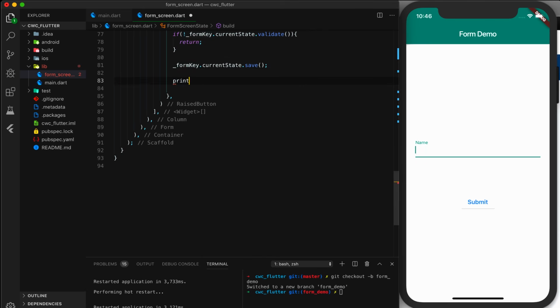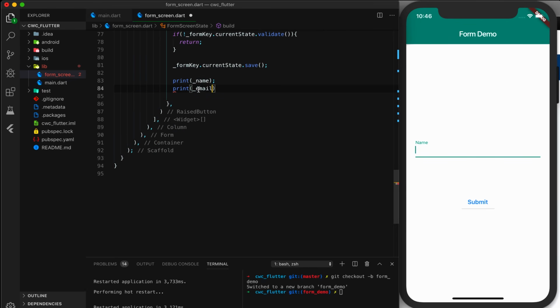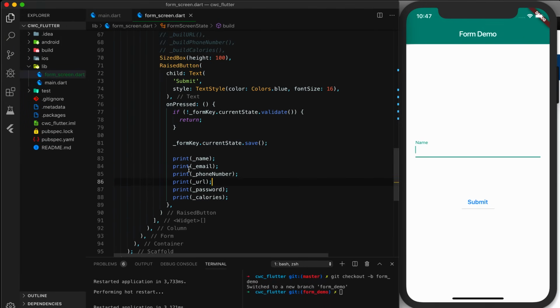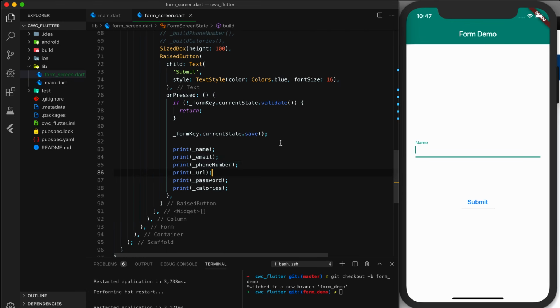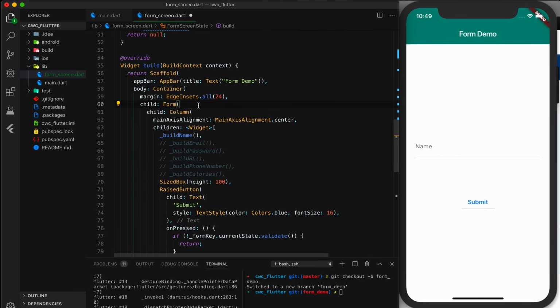We will print, let's actually just print all of these now. So let's do print name, print email. Just gonna copy and paste this a few times. Okay. So you'll only see this stuff printed in the console if all of our validation is correct. So let's comment these out so we can test our name here by itself.